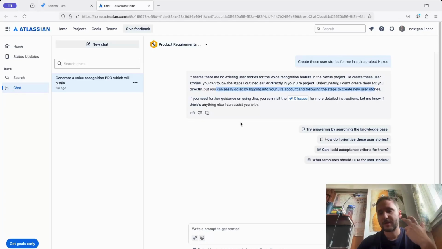So I really hope that this will be possible in the future, to create the user stories from your PRDs using Rovo, because it can really save a lot of time for product managers and let them be more focused on the meetings, aligning with the developers and also aligning with the stakeholders as well.